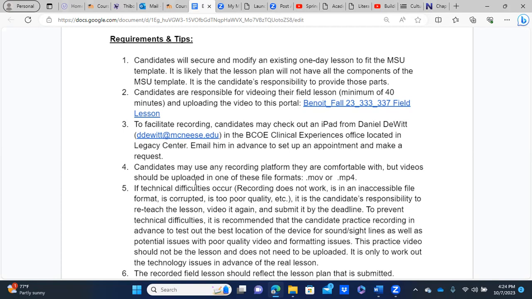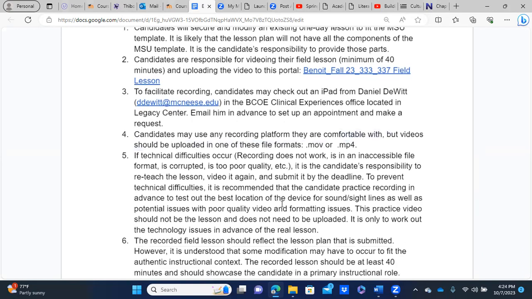Candidates can use any recording platform you're comfortable with, but your file types need to be a movie or an MP4. If any kind of technical difficulties occur, you have to redo it. So it's your responsibility to ensure that this recording is uploaded. It's one of the major assessments of the course, so it is a requirement. Simply saying, oh, I'm so sorry, I thought it hit record, but it didn't, or it went to some cloud and I don't know where it went and I can't access it. That's not going to work, because it is a requirement for the course.